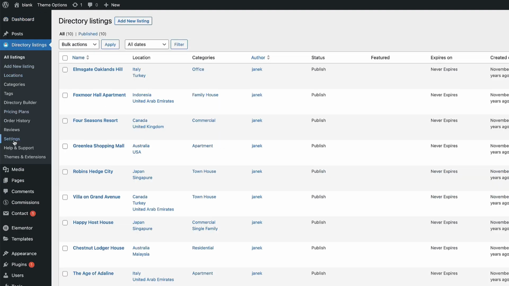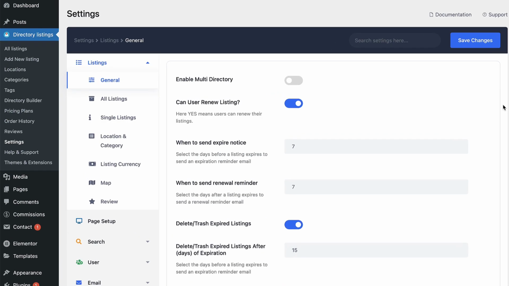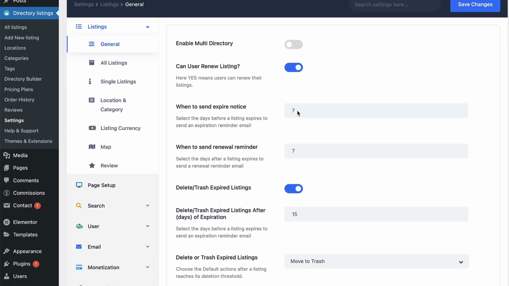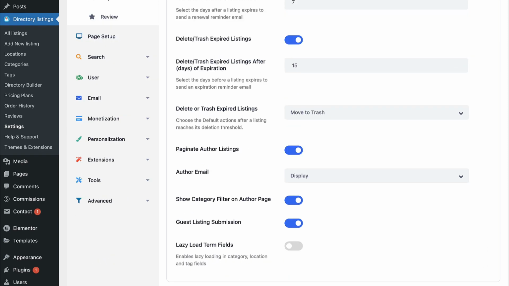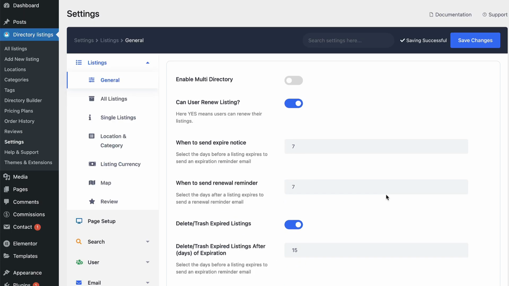Directory listings, settings, and since it has tons of cool stuff built in, I'm not gonna go over all of it, but I'm gonna show you the most important ones. So under the general settings, whether you would like to enable the multi-directory feature or not, if you would like to do that, then activate it. Whether a user can renew listings, when to send expire notification or renewal reminder, whether to trash expired listings, pagination, and whether to lazy load term fields. Let's activate it and save it.